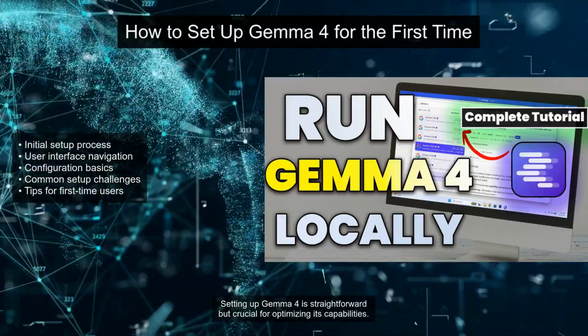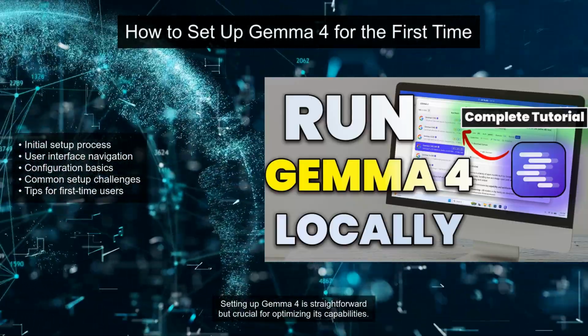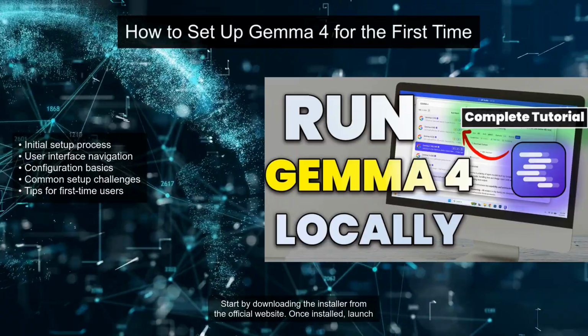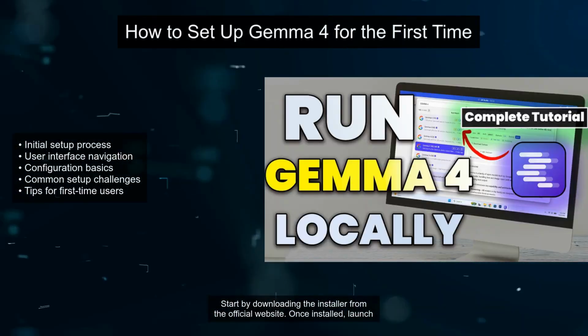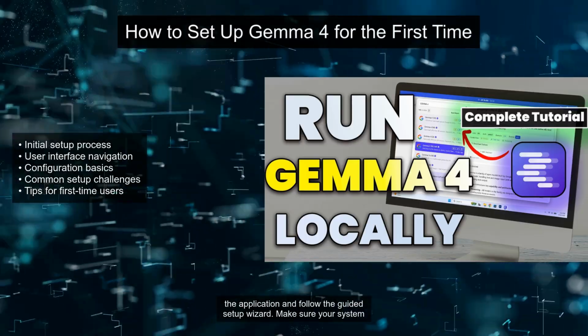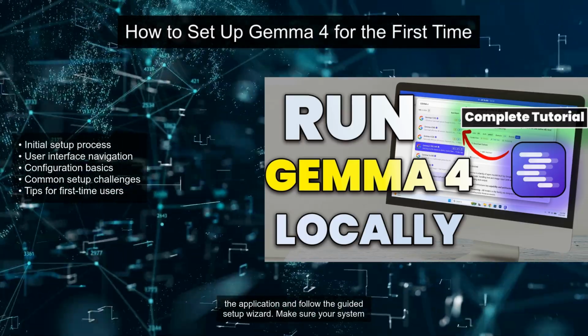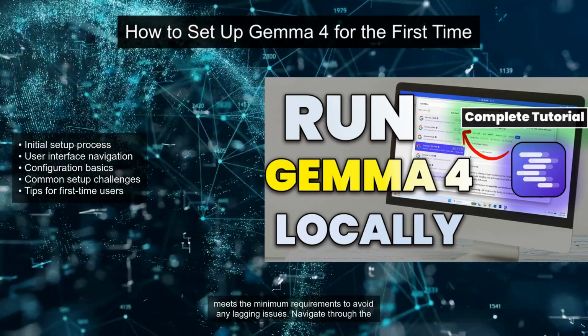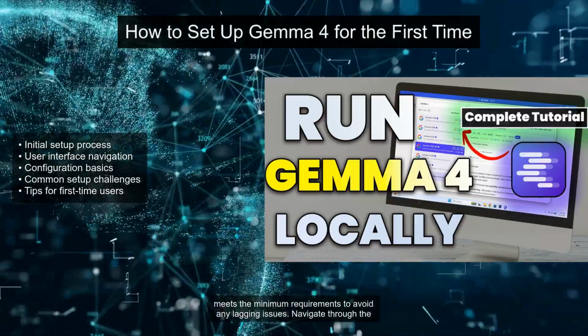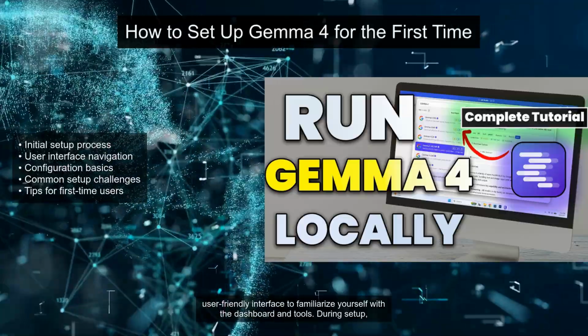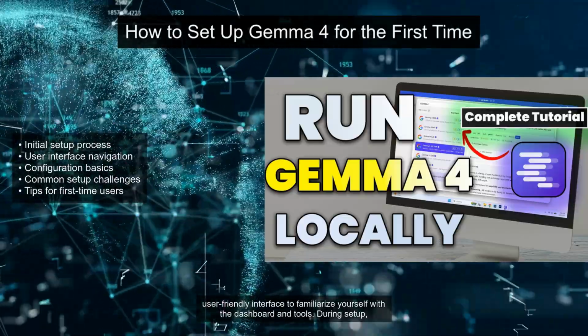Setting up Gemma 4 is straightforward but crucial for optimizing its capabilities. Start by downloading the installer from the official website. Once installed, launch the application and follow the guided setup wizard. Make sure your system meets the minimum requirements to avoid any lagging issues. Navigate through the user-friendly interface to familiarize yourself with the dashboard and tools.